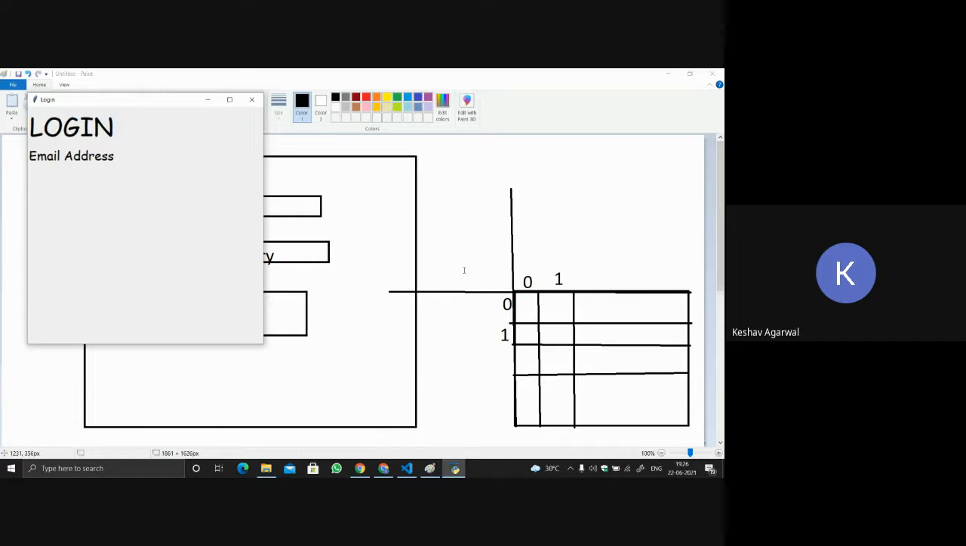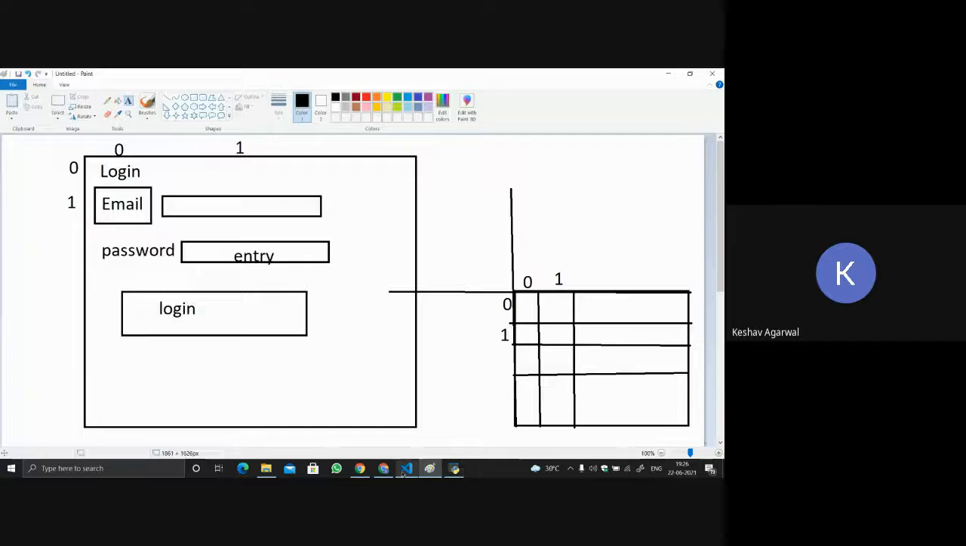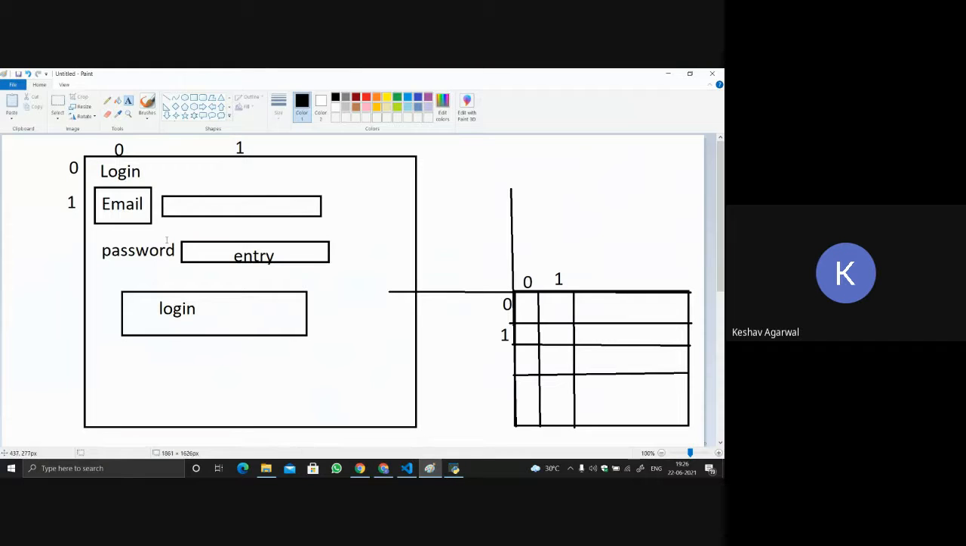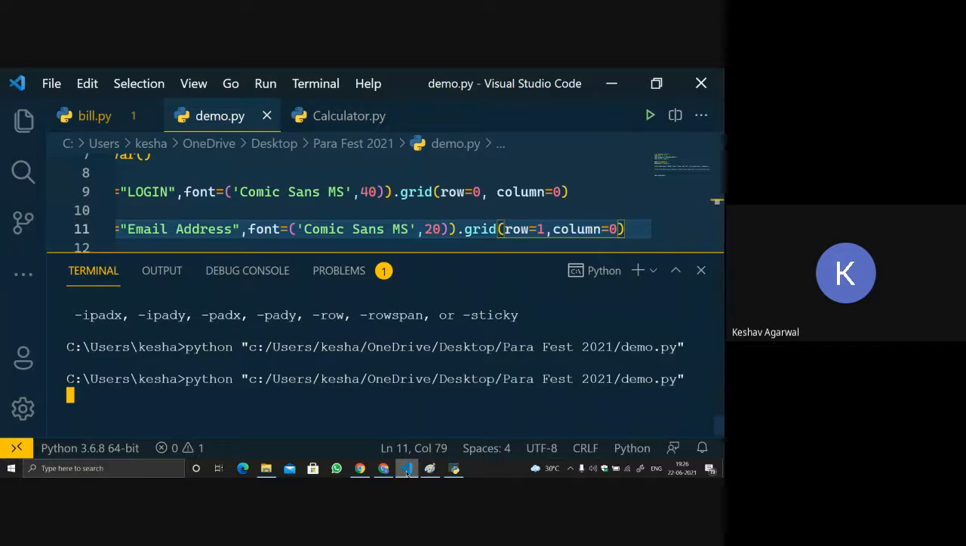Is it clear to everybody? Pankaj, Priyanshi, are you both understanding too? Yes, yes. Yes, Keshav. Okay. So what is the grid? I think everybody now understands what the grid is.